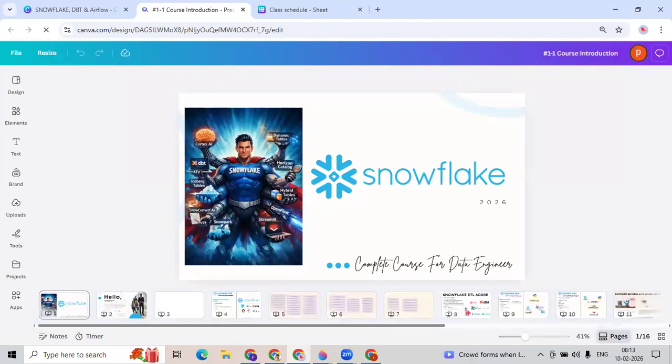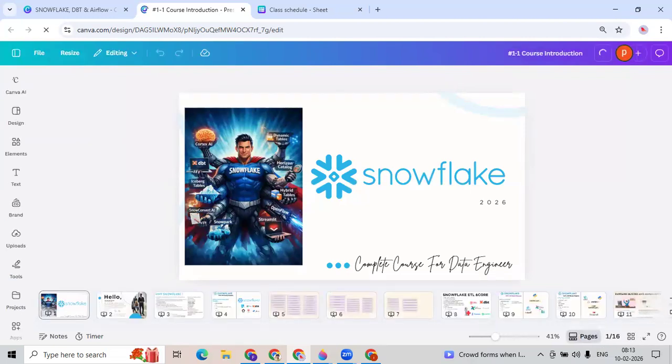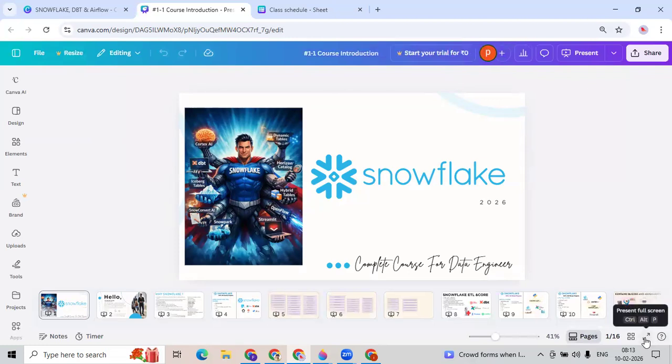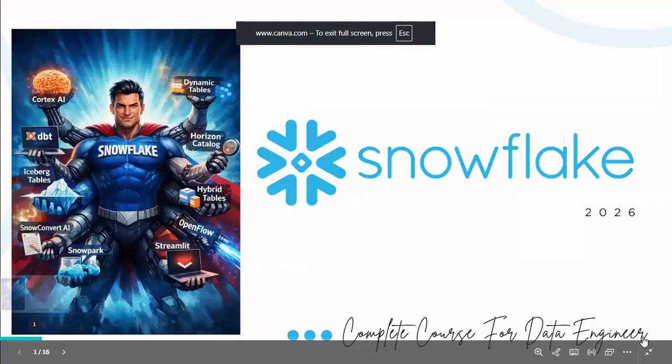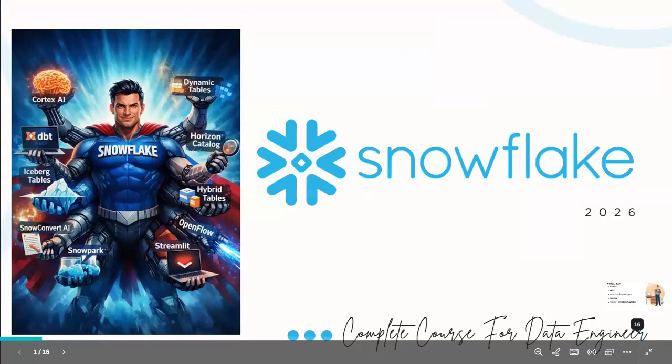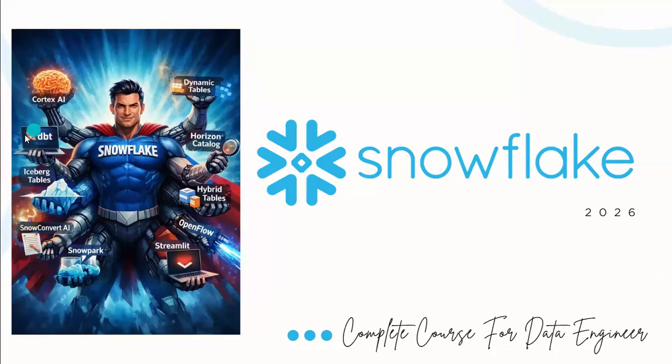Everybody thinks that in Snowflake we just have one role, or that we are going to work completely on SQL. But actually no. Snowflake has broken into multiple parts. We have multiple roles in real time. So what courses am I teaching? It's completely related to Snowflake admin, Snowflake data engineer, and Snowflake with DBT.